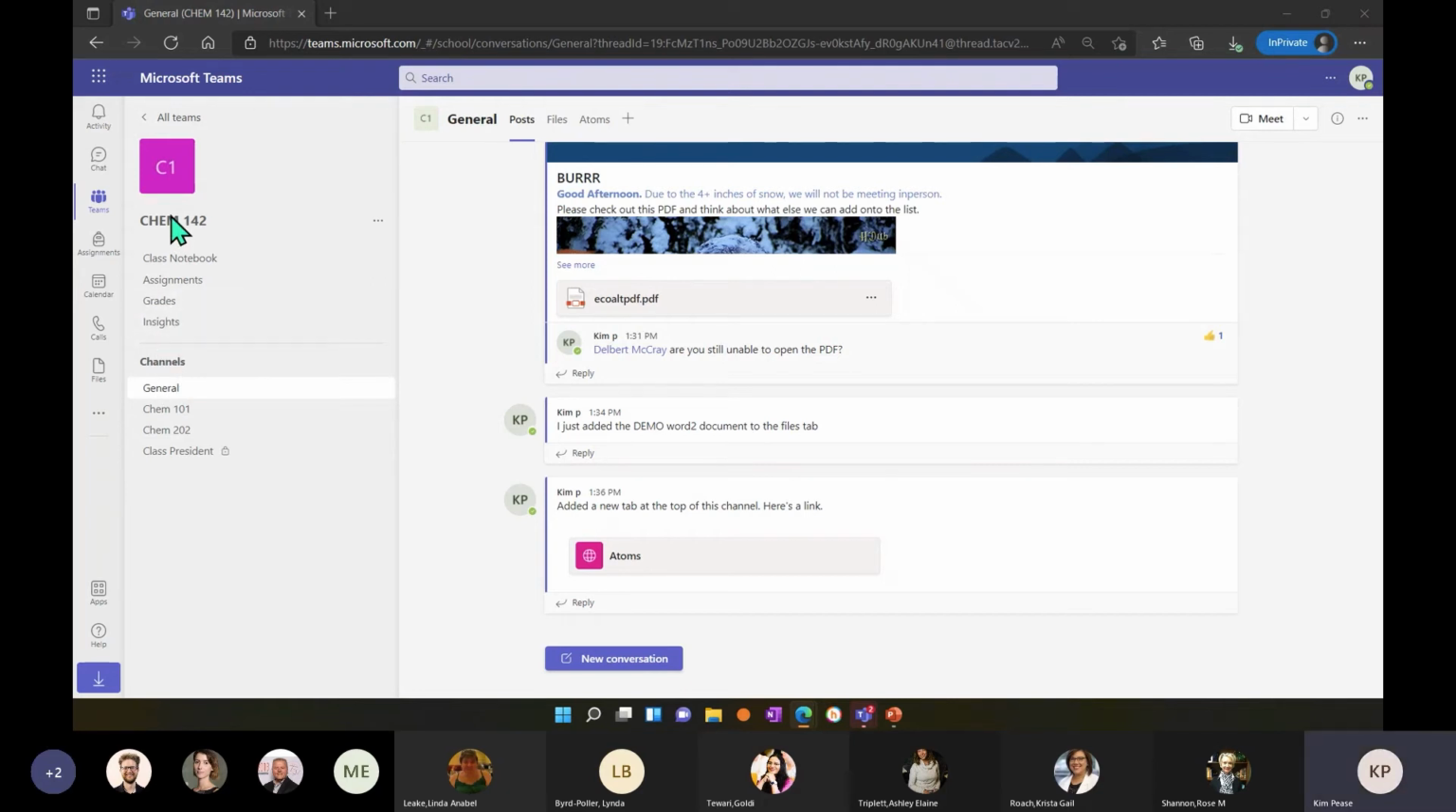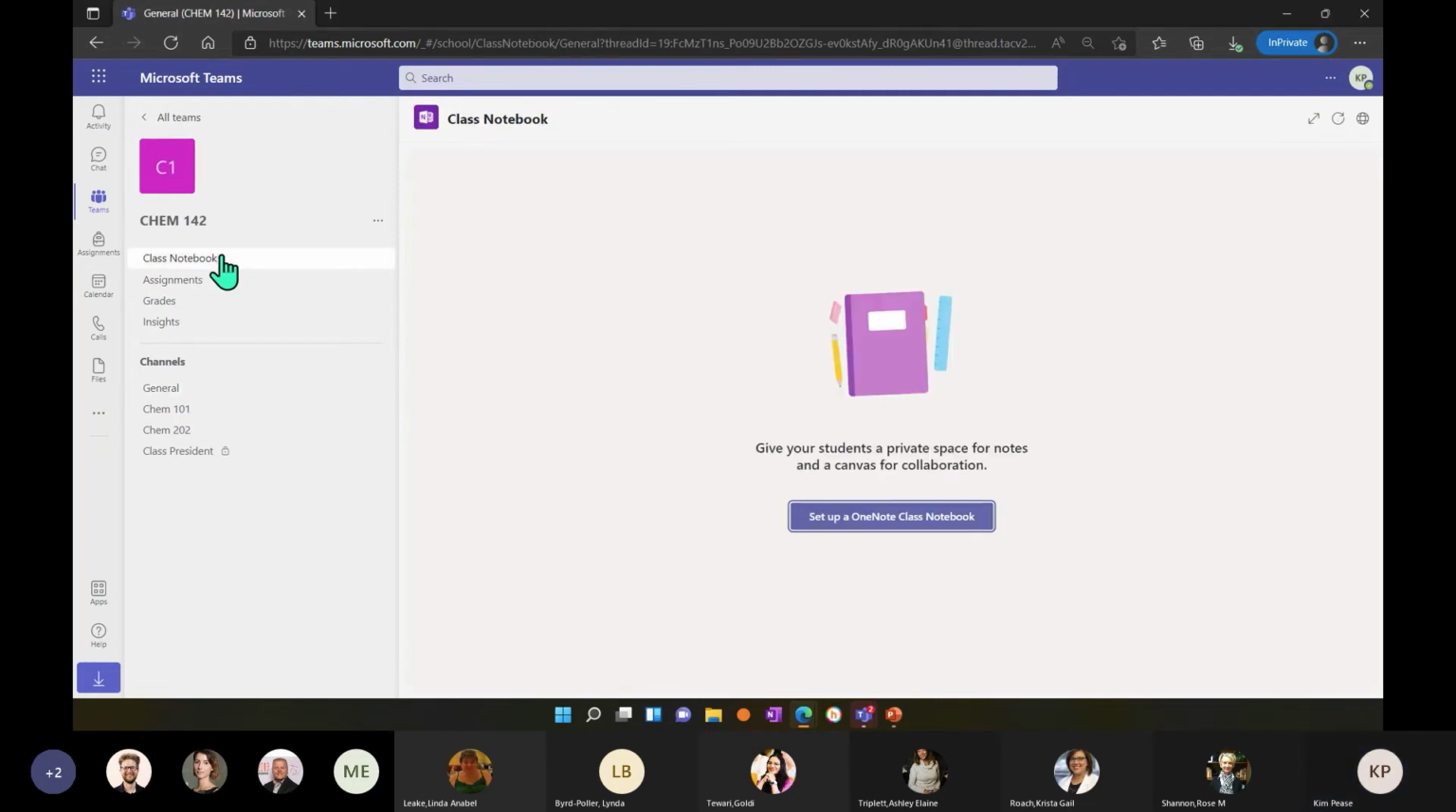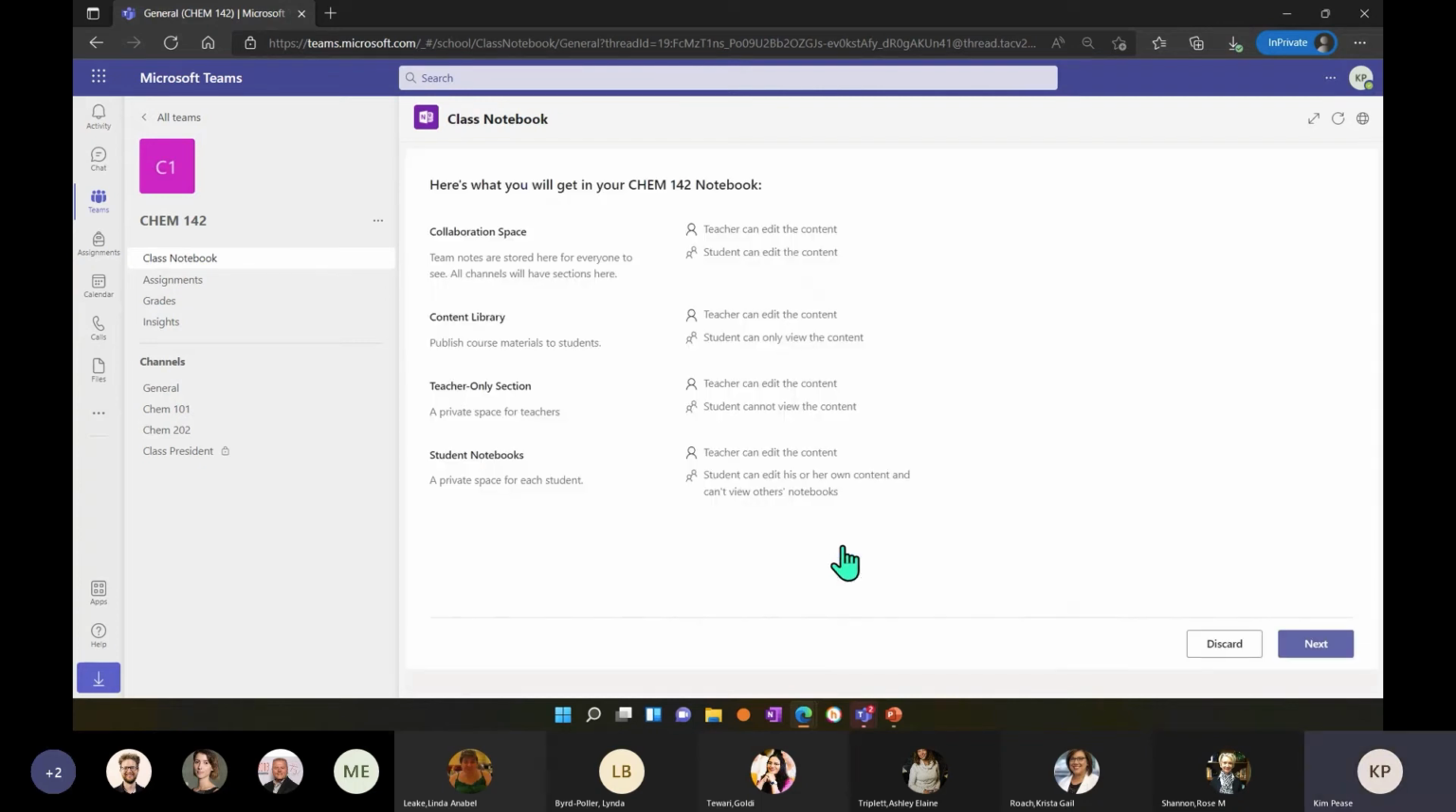Now, if we look back over onto our Chemistry 142 channel, you'll notice that we have a few new tabs now. We have the top one, which is Class Notebook. You can see since I just created this class, I don't have a notebook yet. So I can start from a blank workbook. And basically what this is going to be is, you can see here, this is what you get with your notebook. It's going to be a collaborative space between you and your students.